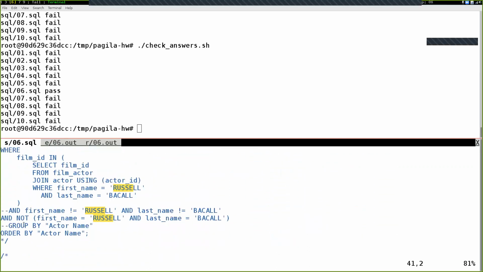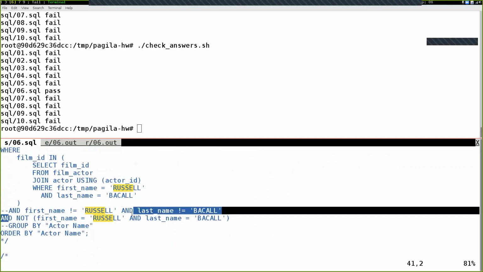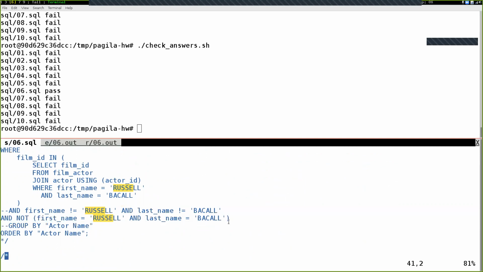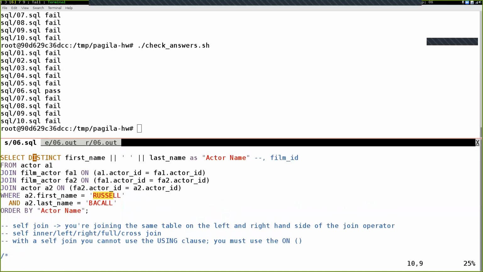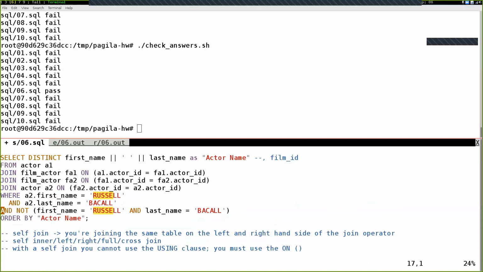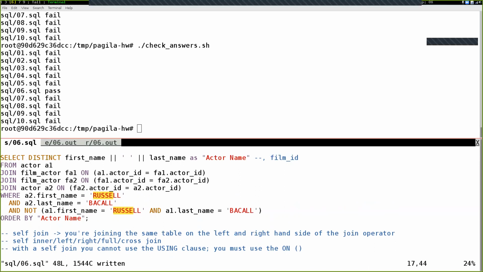And then we also had this condition right here in our where clause. So I'll copy in that, move that one right here. This condition was outside of the subquery, in the outer query. And so it was referring to the A1 actor table, A1.first_name and A1.last_name, like this.